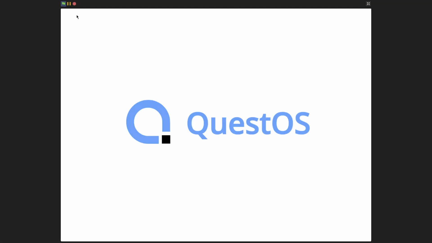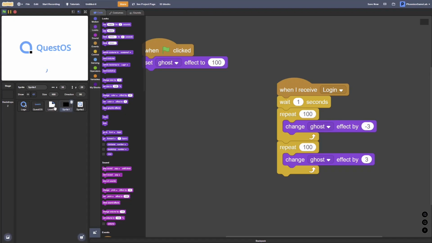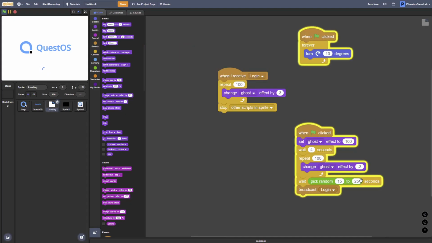Let's test that now. So it's booting in. It waits about 15 to 25 seconds or in between. It's like 15, 16, 17, 18, 19, blah blah blah, yeah. It waits like seconds in between 15 and 25. That's what the pick random block does. So we're just waiting for it to boot in.